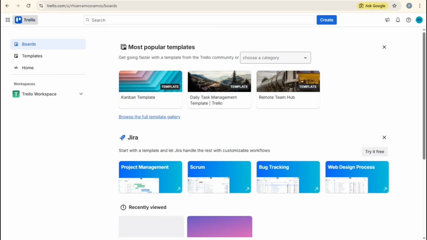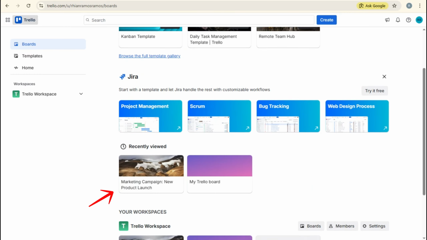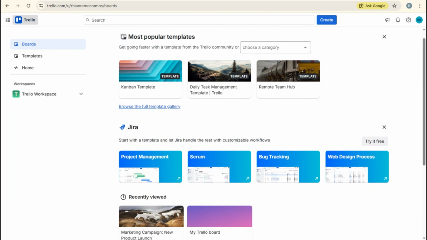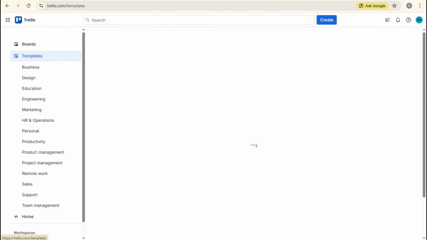So first things first, you need to create your Trello board. A Trello board is your project's workspace. Examples of boards: personal tasks, work projects, social media planning, content calendar, and study planner.